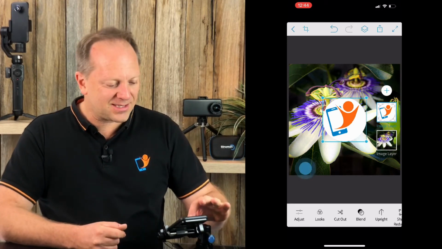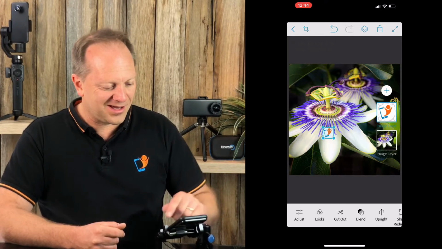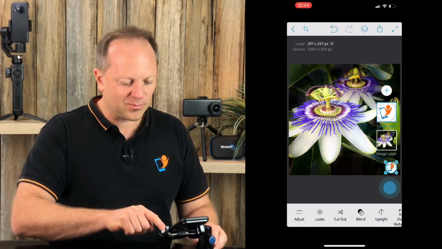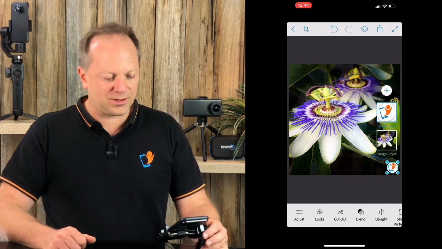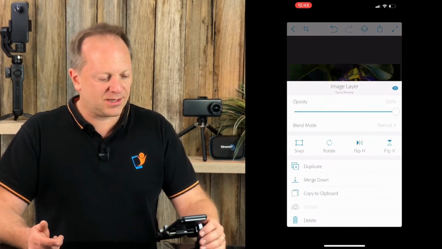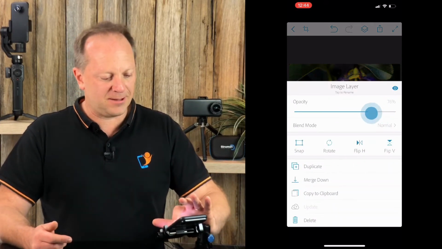Photoshop Mix, what I like about this is I can make that as small as I want. And then while that's selected, I can just drag my finger and I can put that exactly where I want. Super easy. And I can tap on that layer box, and in there I can change the opacity.